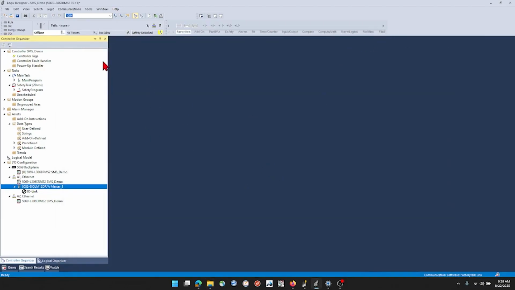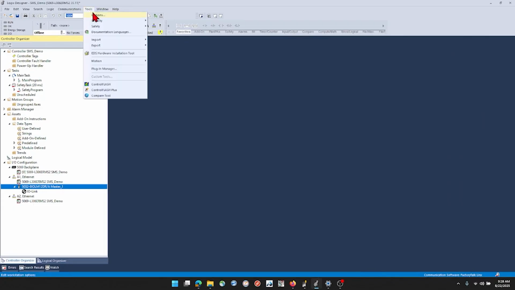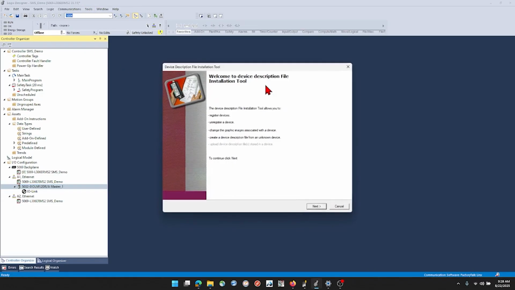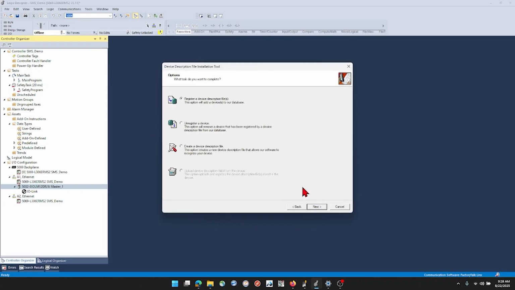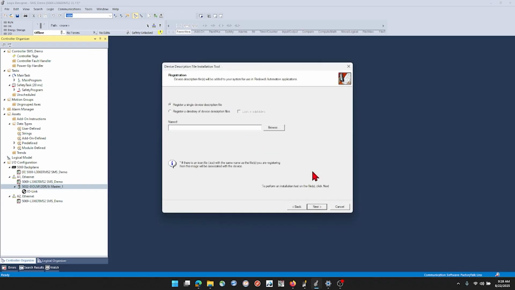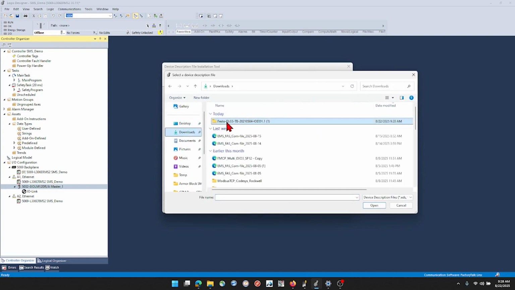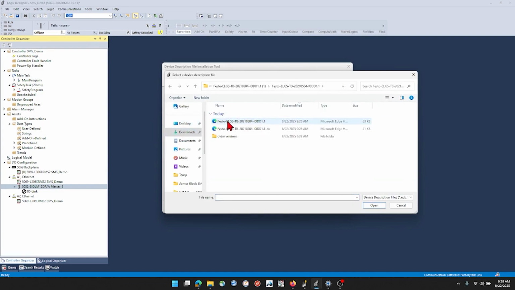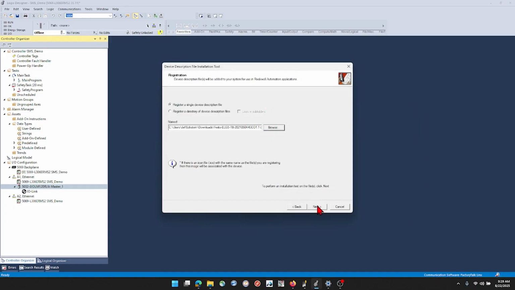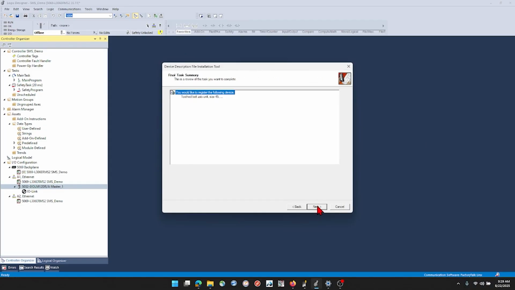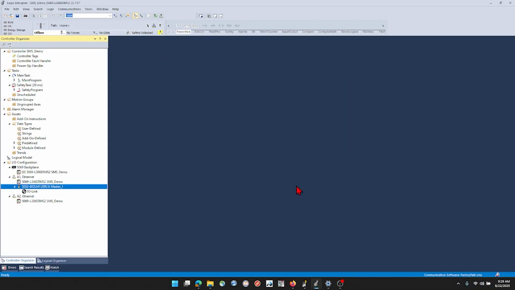And then from Studio 5000, we'll go up to the Tools tab here and go to EDS Hardware Installation. And then just follow the prompts here. We're going to register a new device, yes. We're going to browse for our file, and we'll just browse to our downloads and go to that EDS file. And there's one in German and one in English, so we're going to choose the one in English. And then next, next. Again, just keep following the prompts, and then finish.